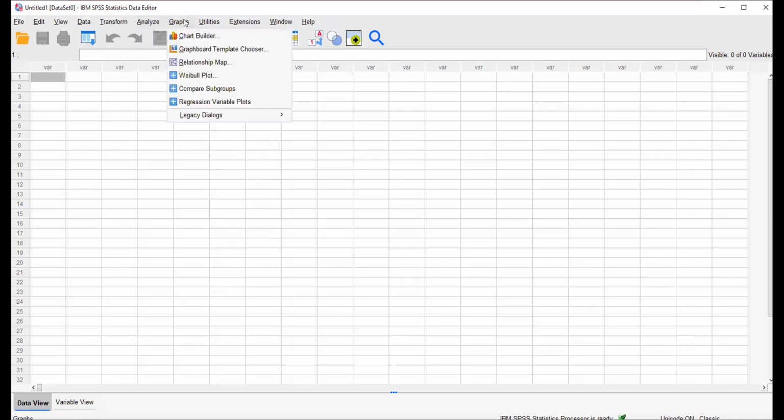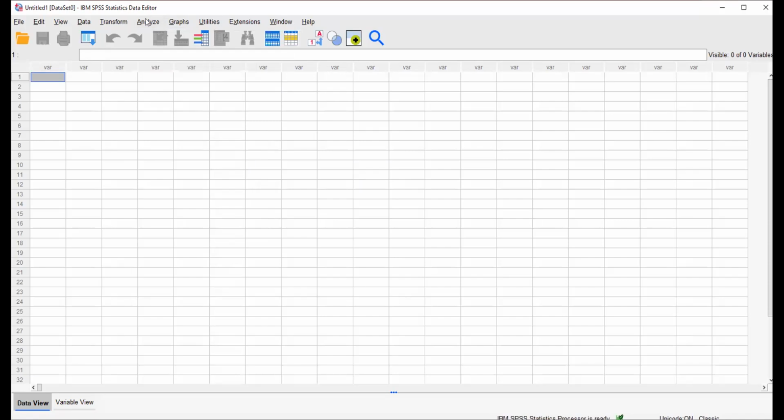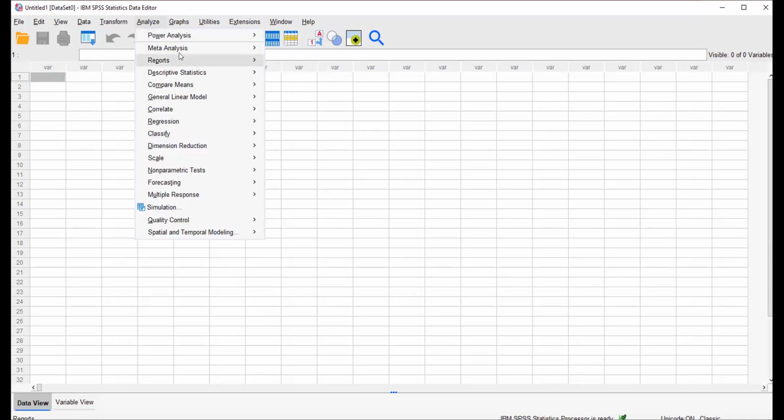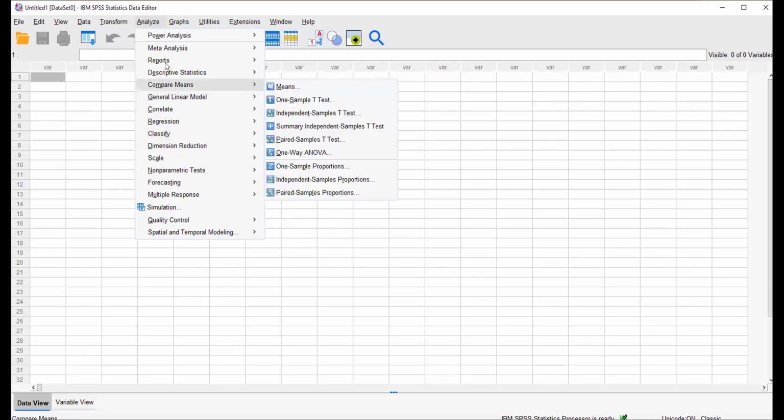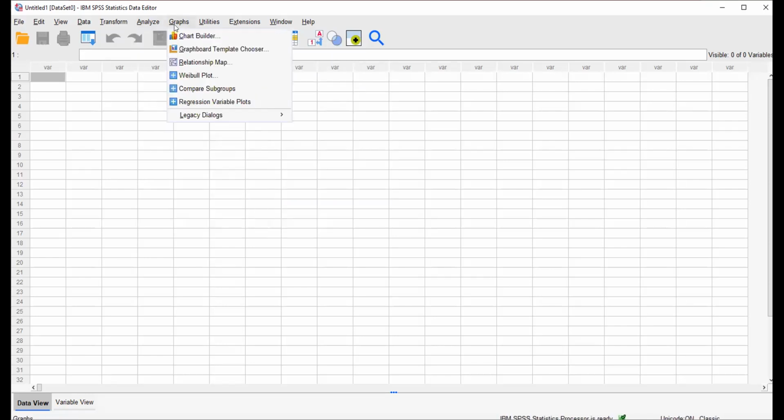Then I want to draw graphs. Graphs can be drawn embedded in this analysis. If you want to draw an embedded graph, there will always be a place where you can indicate that you need a graph. But don't draw graphs from there. Draw graphs from here. And these days it's easy. You have a chart builder to enable you to build your charts.